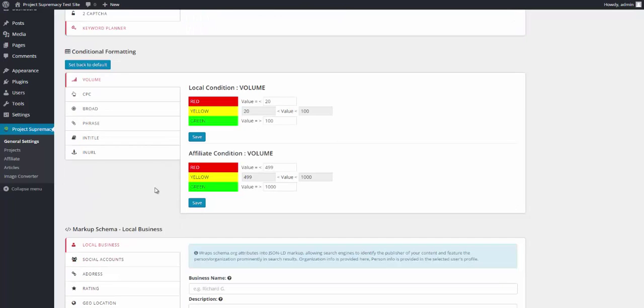You'll also notice this next section is called conditional formatting. This is how we determine the keyword strength, its competition, and all of these things like phrase and in-title competition, in URL competition, all that stuff. You're going to see more about this later on when we get into projects, but right now I just want to show you this where it's editable. If you have your own formula for what you consider competitive or non-competitive, we have two of them here. We have local conditions and affiliate conditions. Obviously, affiliate stuff is a little more competitive. Local is not as competitive.